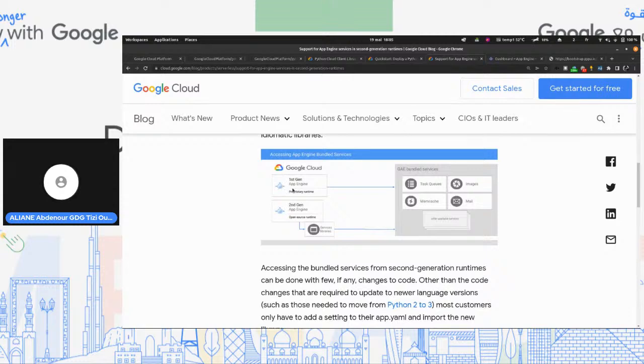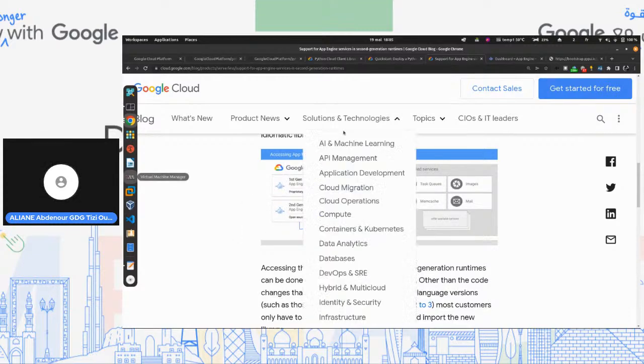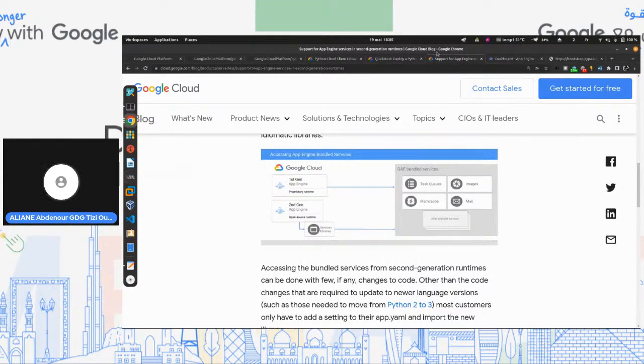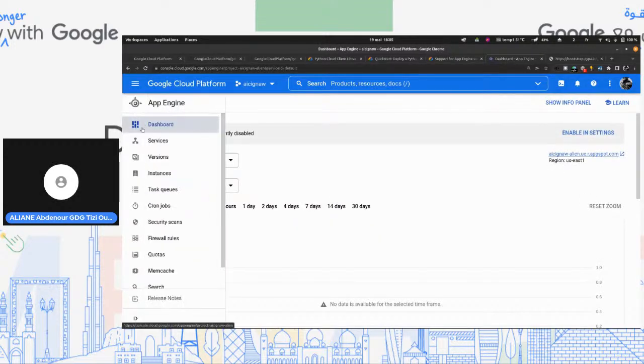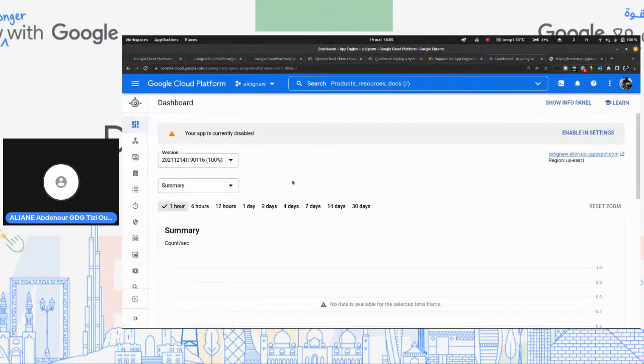So App Engine, there is the first generation, and then there is the flexible, and then there is the second generation. By default, we will always talk about the second generation, because this is the code. So how it was working, this is just easy. You just need to come here, App Engine, and then you upload your code. The code you upload is using the SDK.